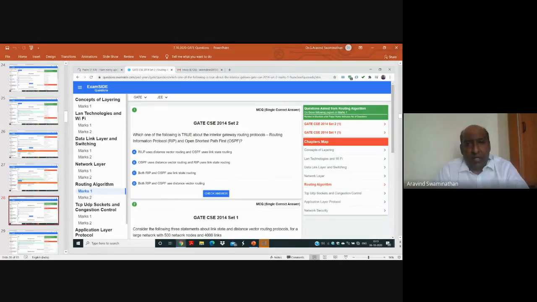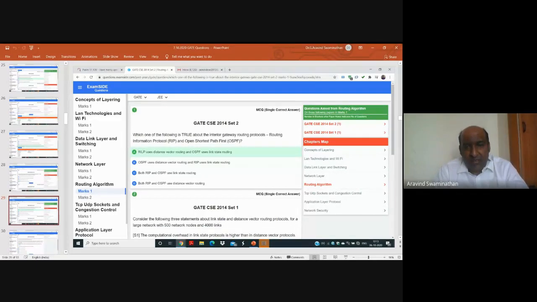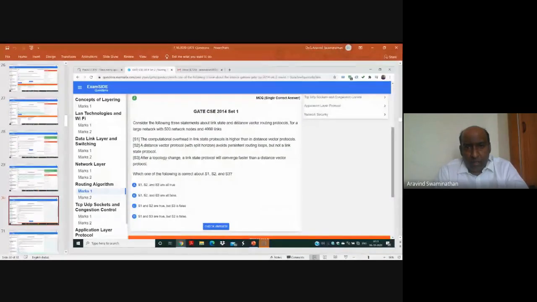I think the first one is correct. RIP uses distance vector routing and OSPF uses link state routing. So it's RIP uses the distance vector routing and OSPF uses the link state routing. Follow? Okay.